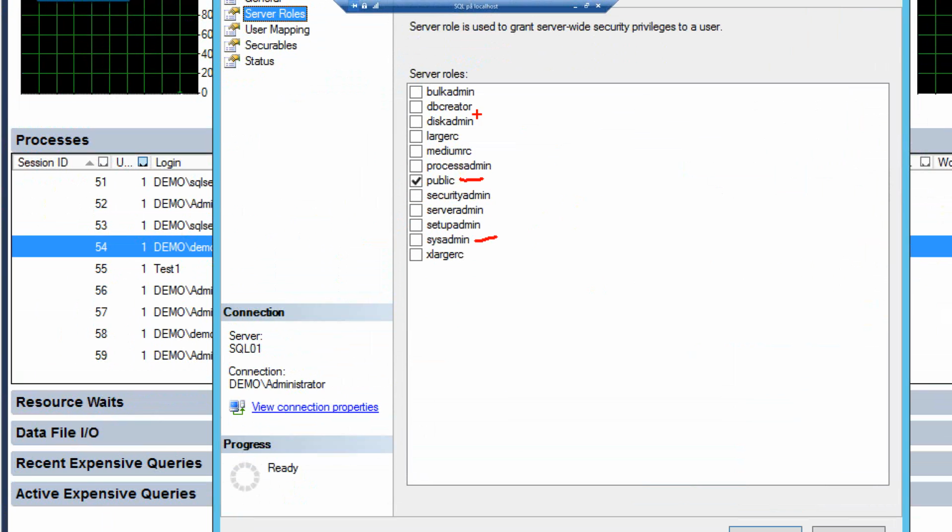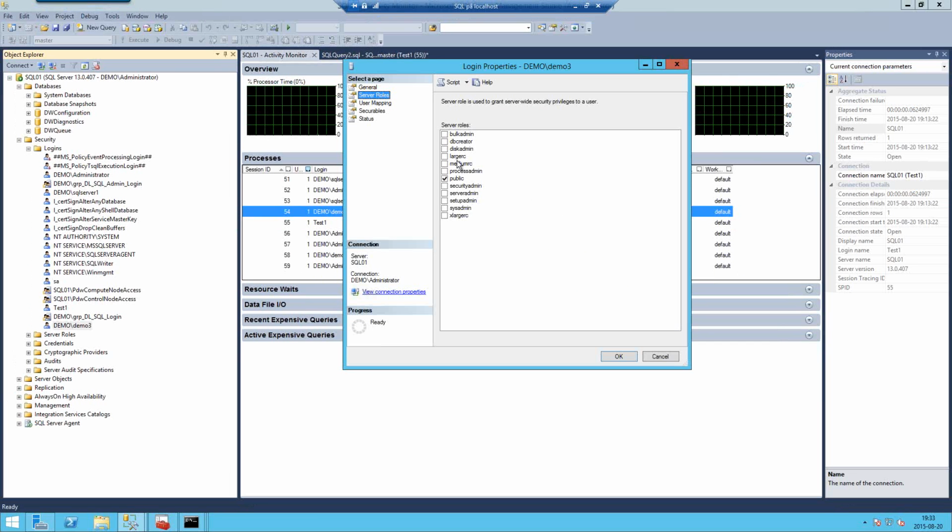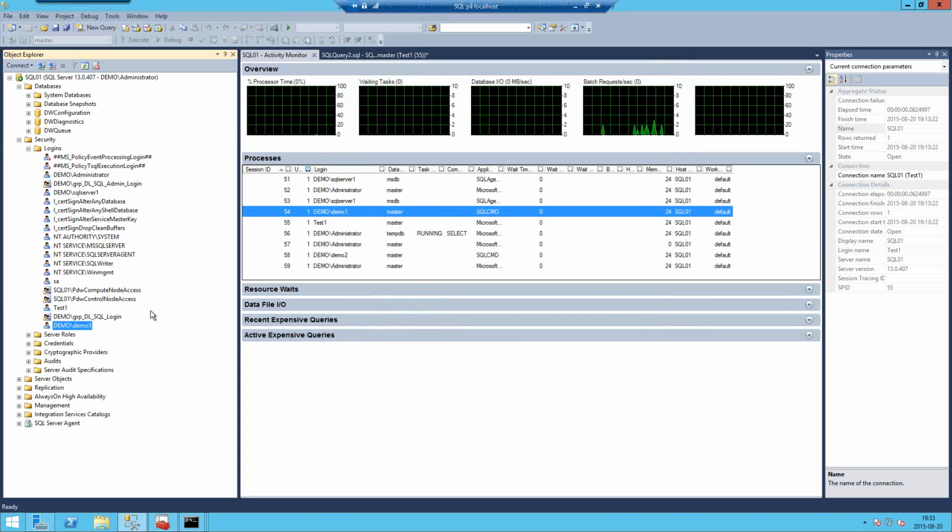We can set up other kinds of server roles as well, such as dbcreator. This could enable developers to have the permissions to create their own databases. We can have serveradmin to elevate administrative control over parts of the server itself, securityadmin to work with logins and roles, and so on. If you want to go in depth, I would recommend a specific SQL Server administration course.